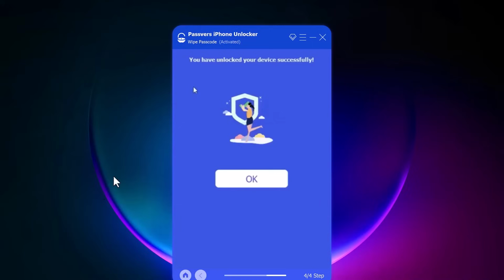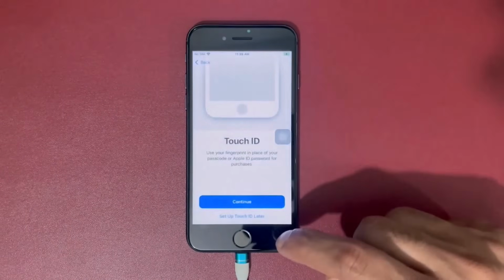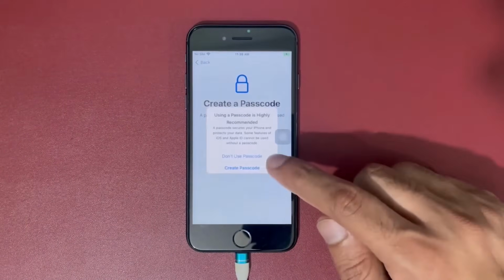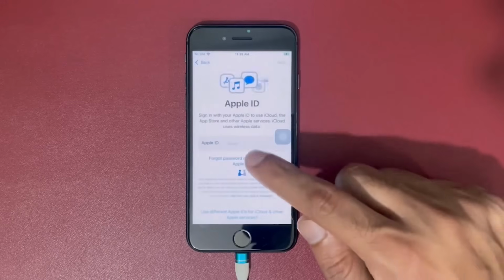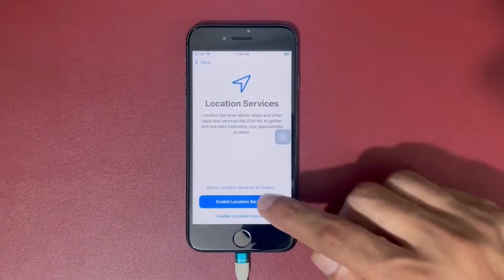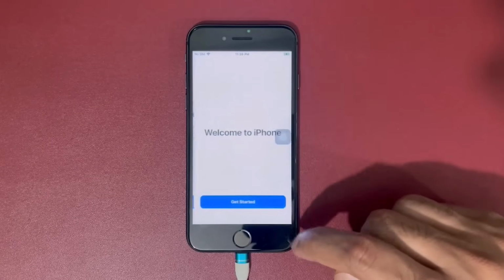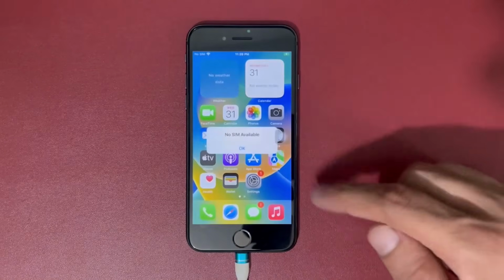You can set up your iPhone as new, including passcode, Touch ID or Face ID settings. If you have a previous iTunes or iCloud backup, you can restore your iPhone from the backup. So, whenever you need to unlock an iPhone or iPad without its passcode, Passcode's iPhone Unlocker is a great solution for you. It is very easy and fast to use.